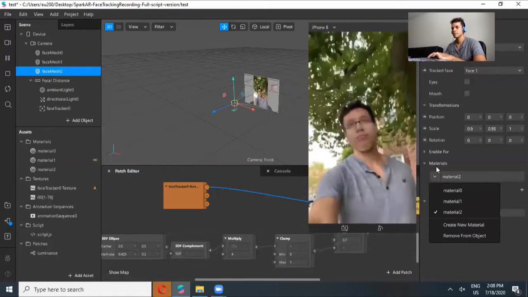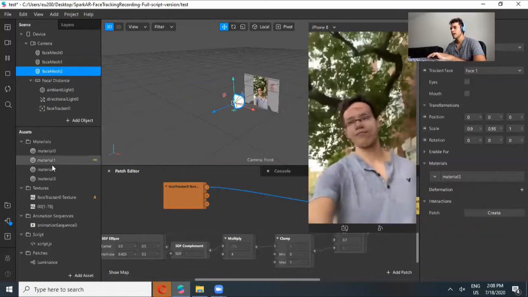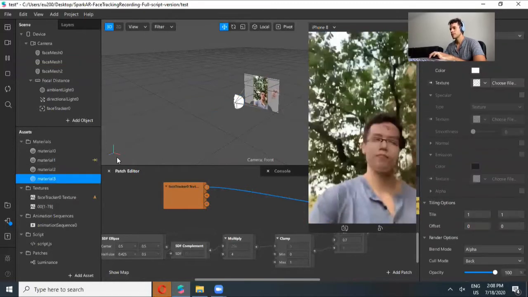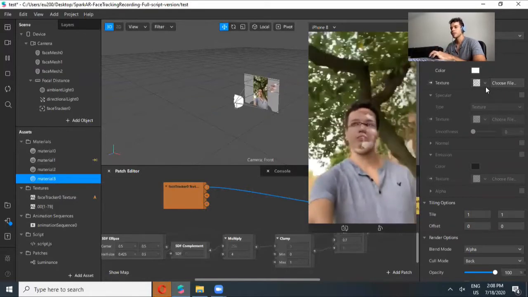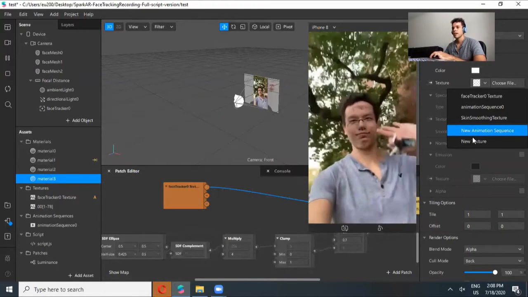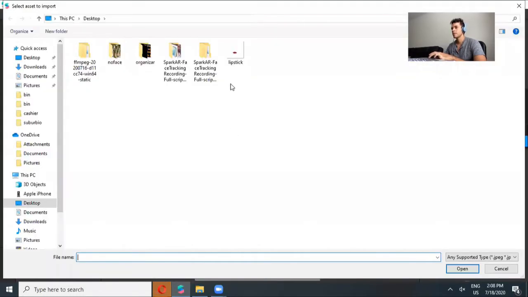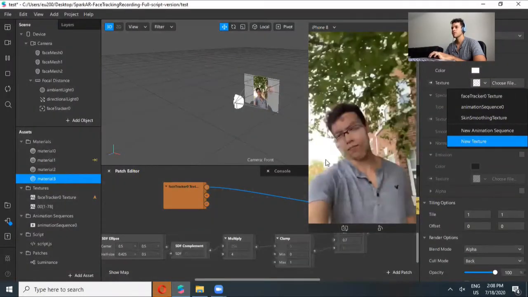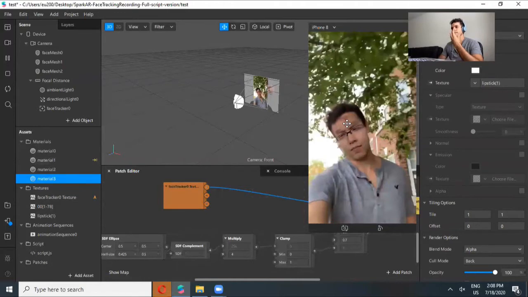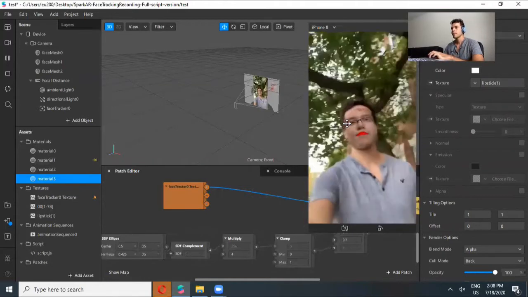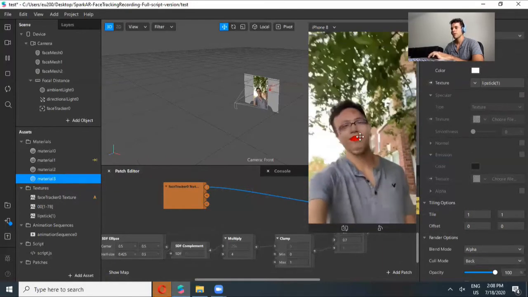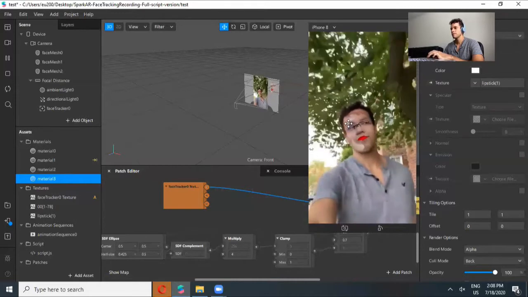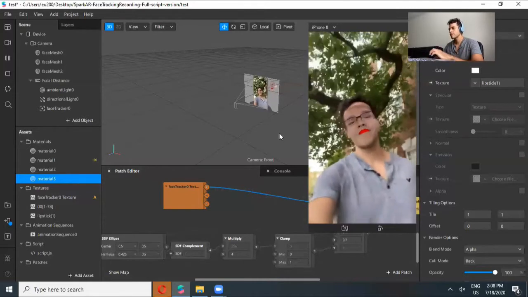So I come here on materials, create new material. And on this new material, you need to find your texture, the makeup, the thing you created to put on top of your video. I have created a small lipstick. There are a lot of tutorials explaining how to create a texture to make a makeup. And you see that it is already following the video, the new face on the video.